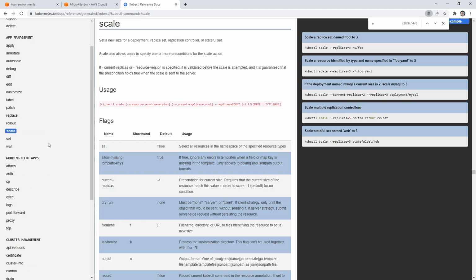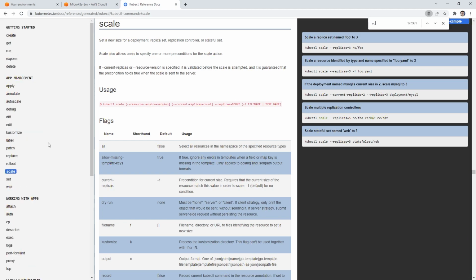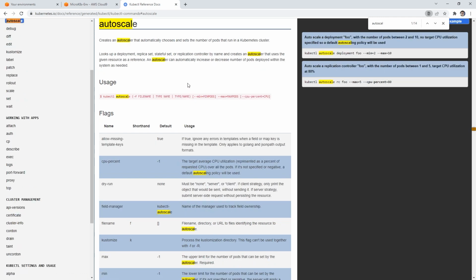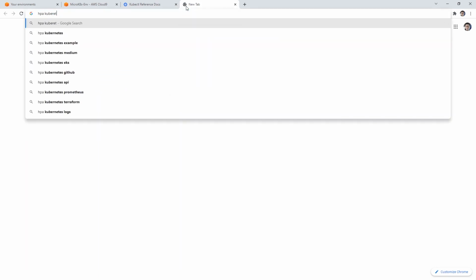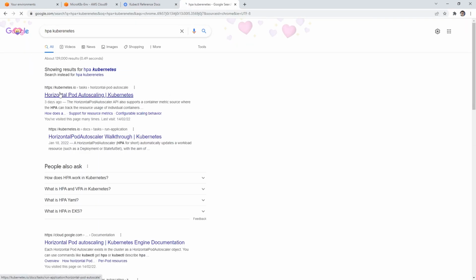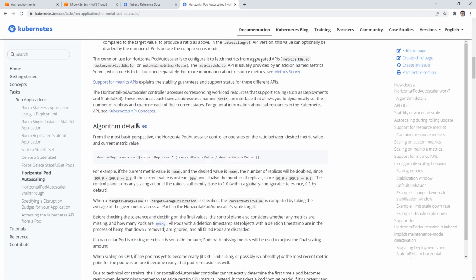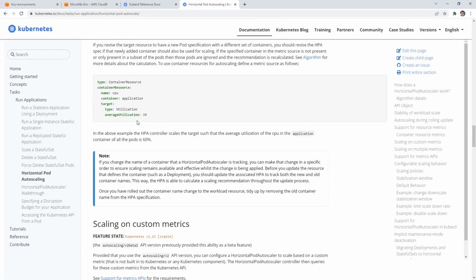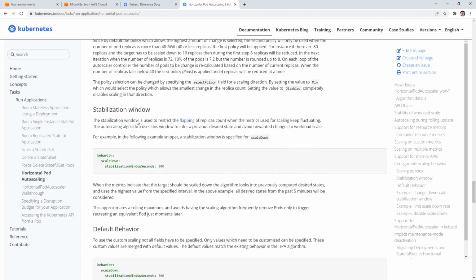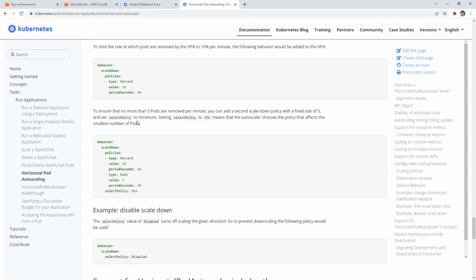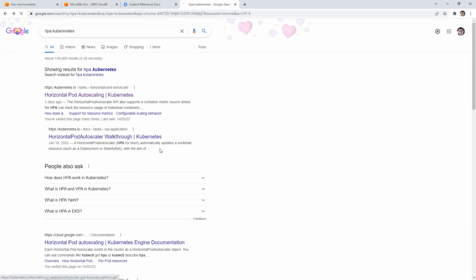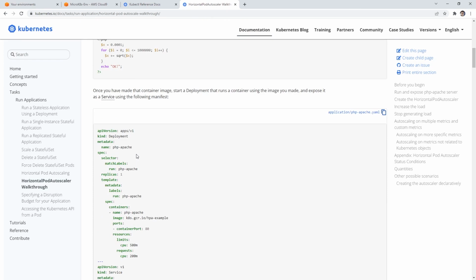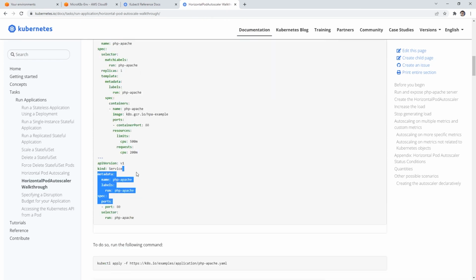So if we go up here, autoscale is going to create us a horizontal pod autoscaler. Let's type in HPA Kubernetes here and see if we can find an example. It's a resource. I don't see one here. One moment. Let's see if there's one in the walkthrough. Here they have a deployment and a service.